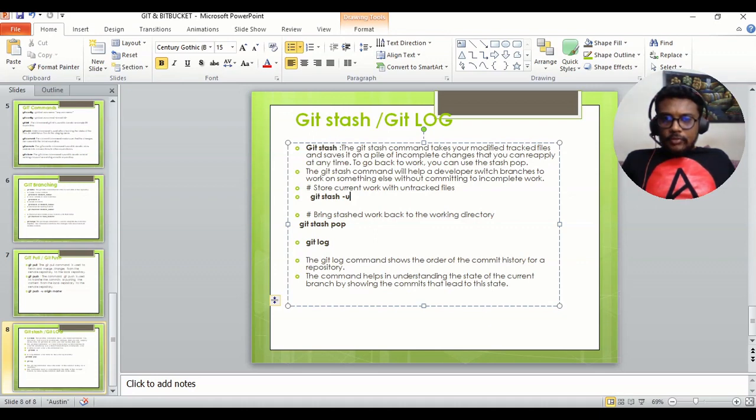And we can even check the logs using the git log command to show the commits. With the commit ID, we can check the git log status. So this is all about git.